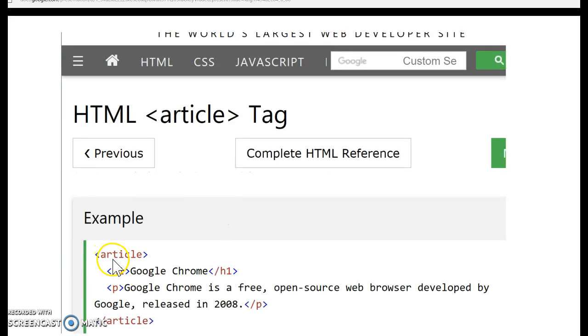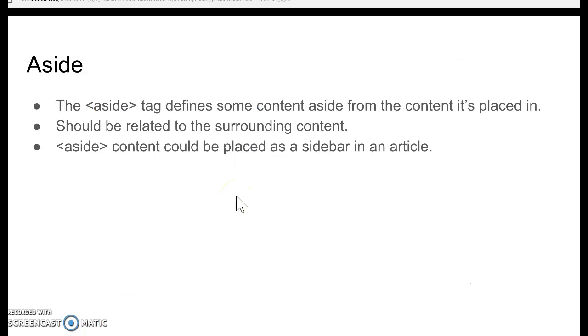This is what the article would look like. So article, and then it has a little title and a paragraph, which is where you would put the information. So the aside tag defines some content aside from the content it's placed in. As we saw in the beginning, it was kind of on the side like this.